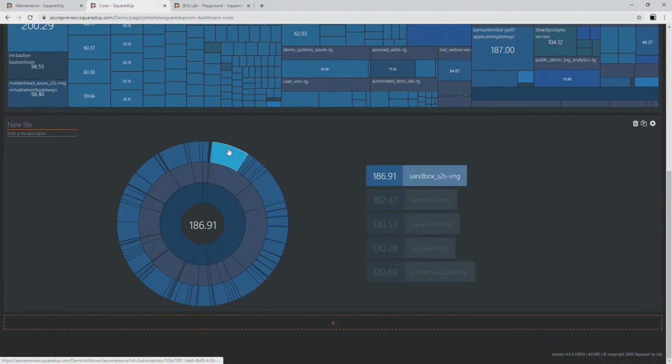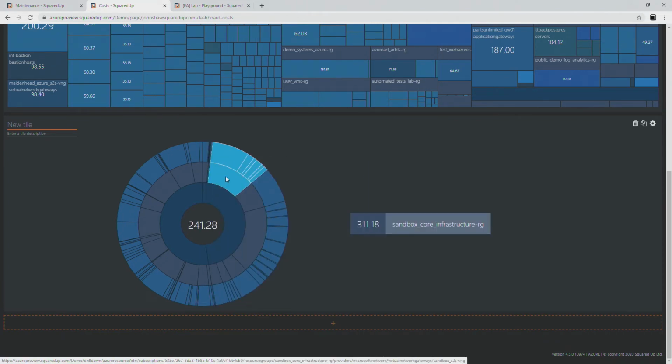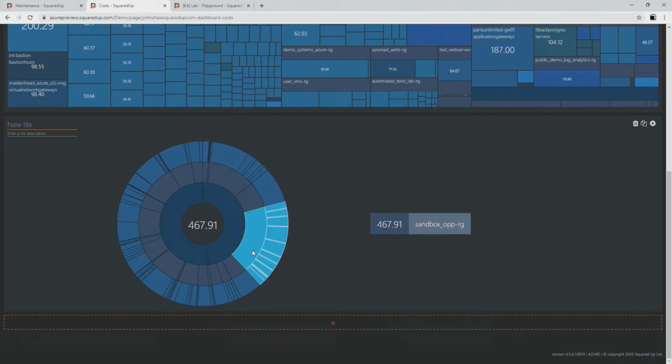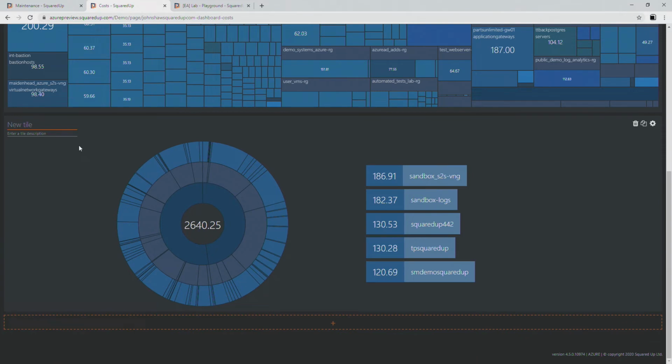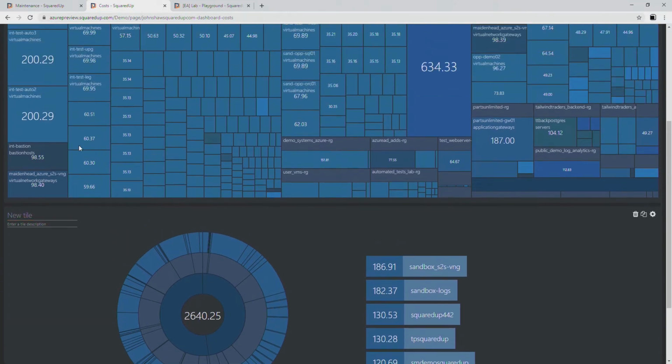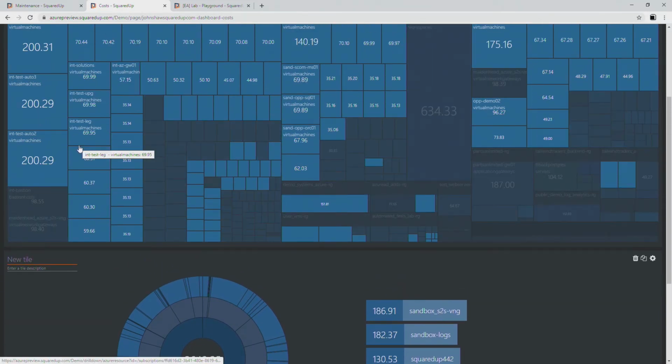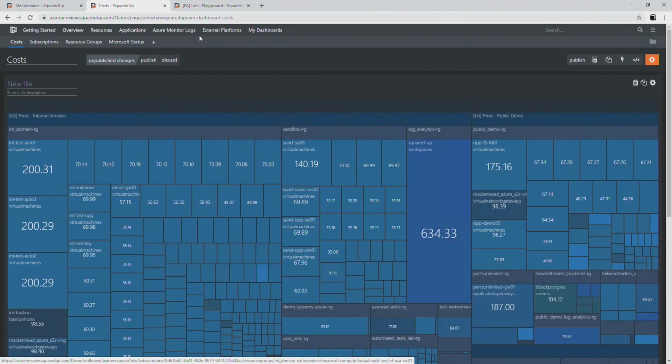So I can quickly see over here, that's that most expensive resource. It's in that core infrastructure resource group, and so on. So again, a lovely way of very quickly discovering where your costs are. Okay, so that's the cost tile.